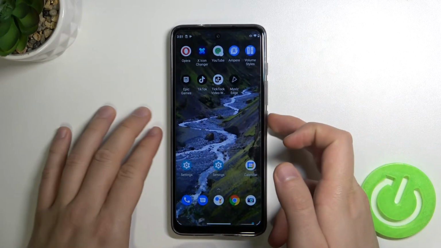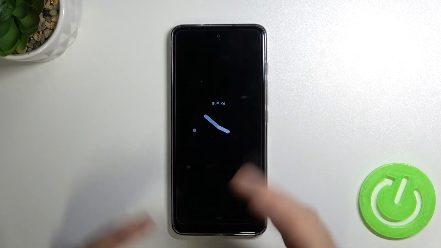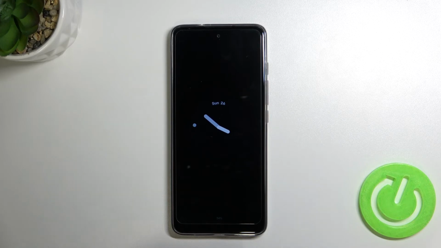So right now, when I'm gonna unlock this device, here we can find the always in display theme. So yeah, that's how we can make it.